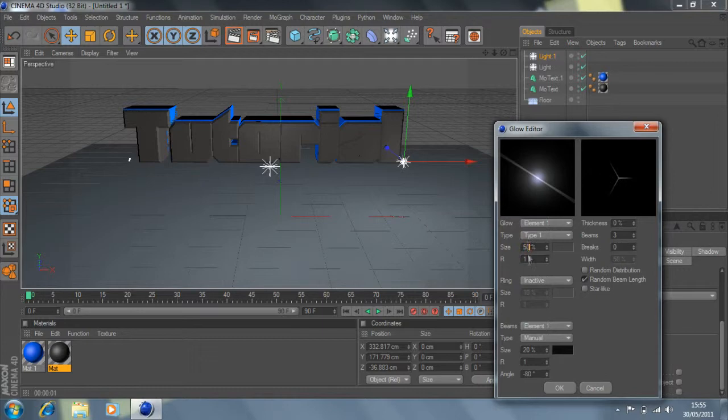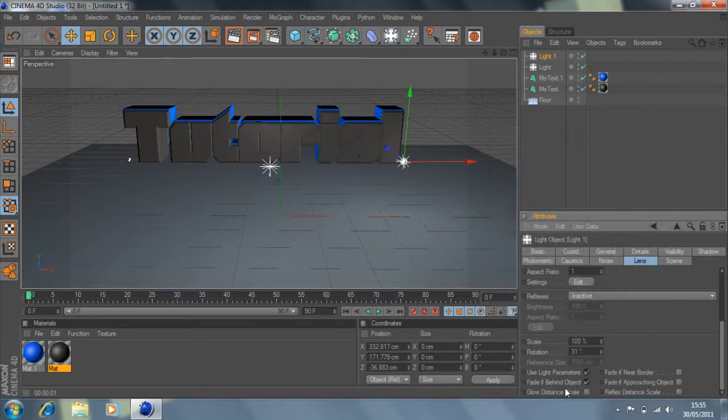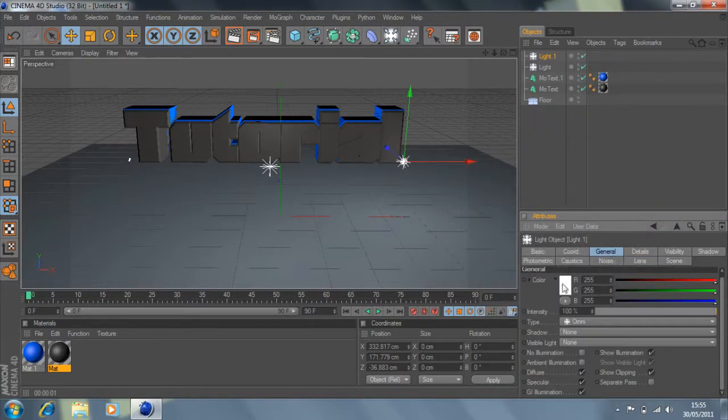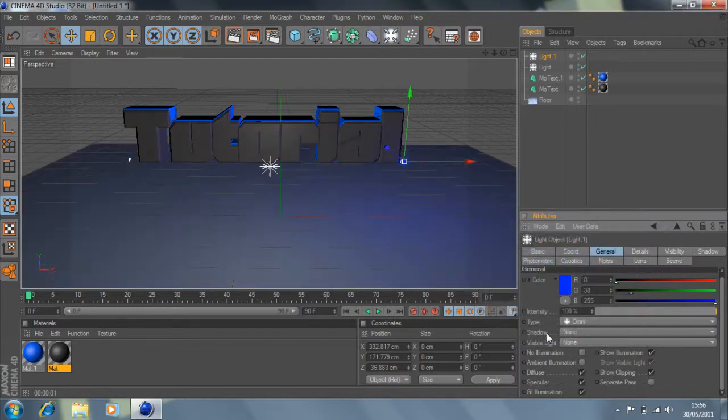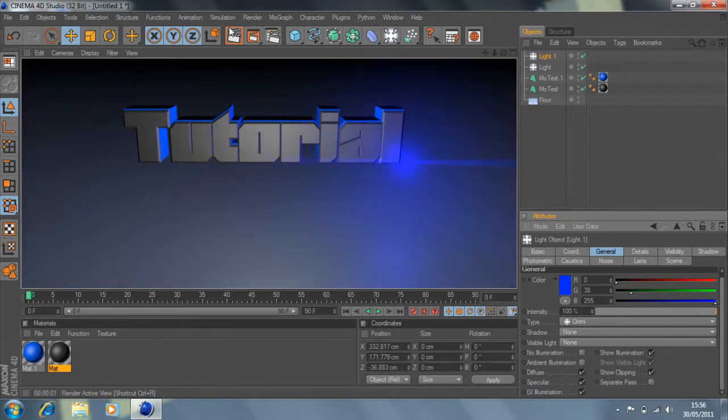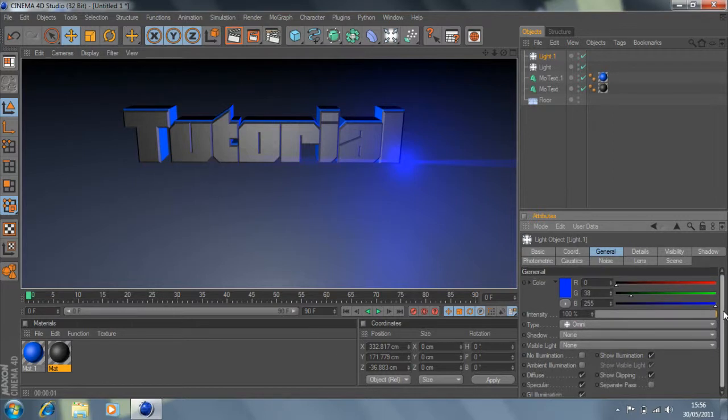Then go to the R down here. Make sure that's 0.15. Is that it? I think that's it. Then you go to general and change the color to what you want. I'm going to do a blue to go with the text that I've made. If you render that, you can see that the light has changed to more of a flare, but that is a bit too bright, so you want to change the brightness.